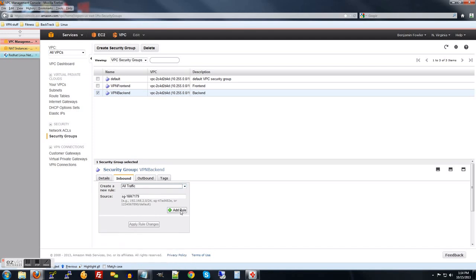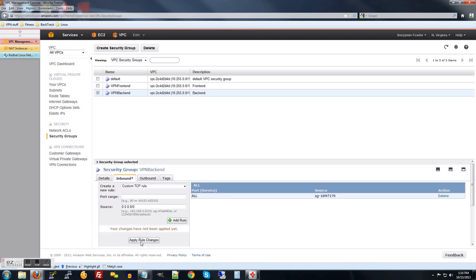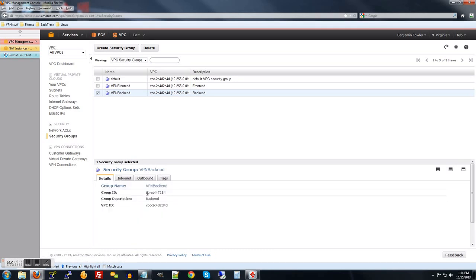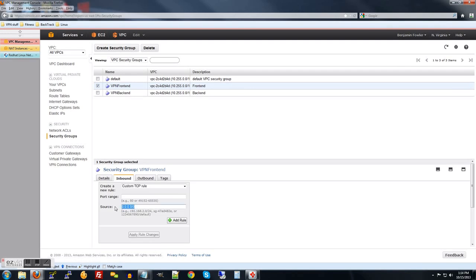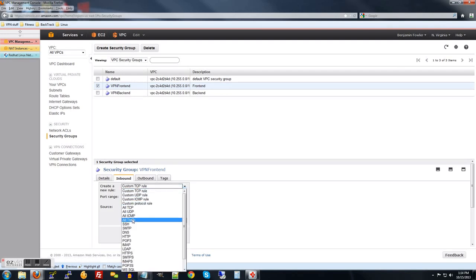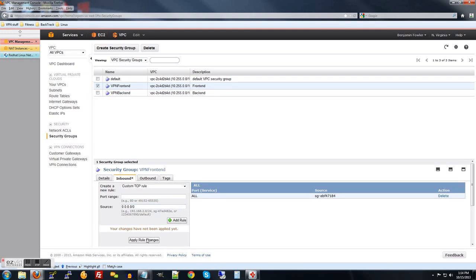Click apply rule changes. Going to the details tab now of VPN backend, I'm going to copy its security group ID. And we're going to the VPN front end inbound rules, specifying it as the source, allowing all traffic from it. So right off the bat, we allow open communication back and forth between these two security groups.